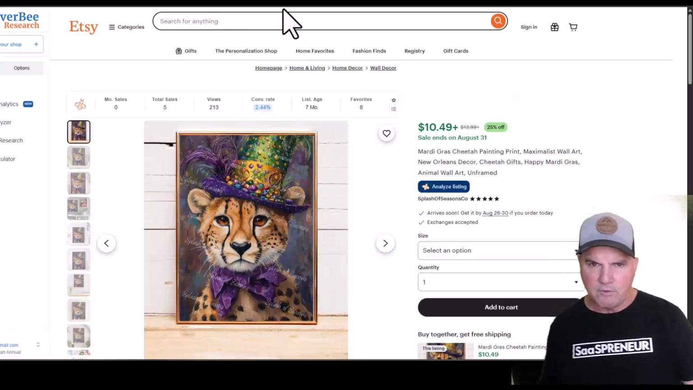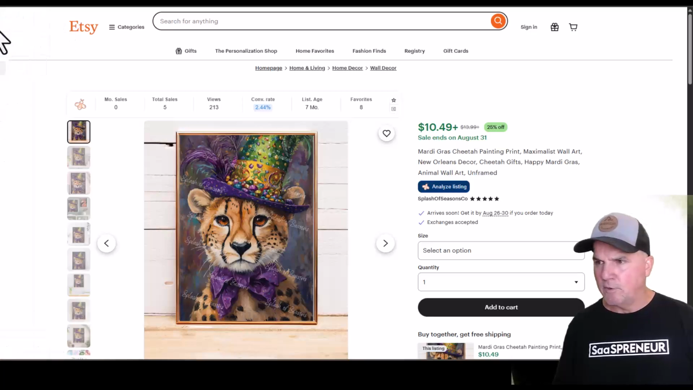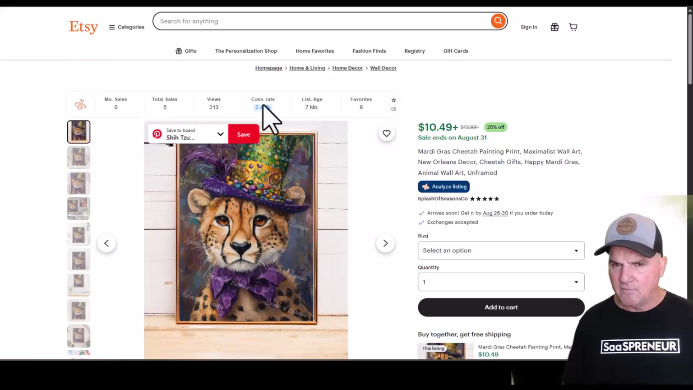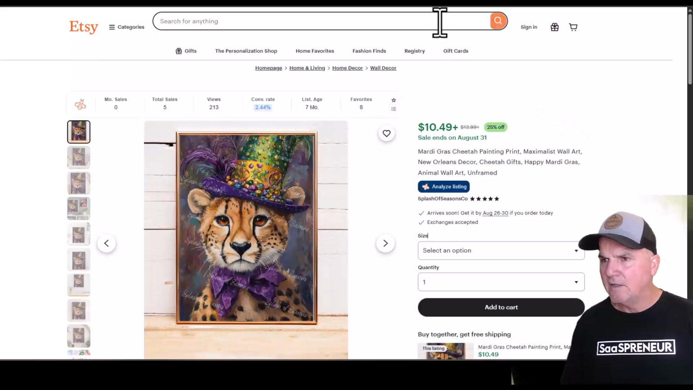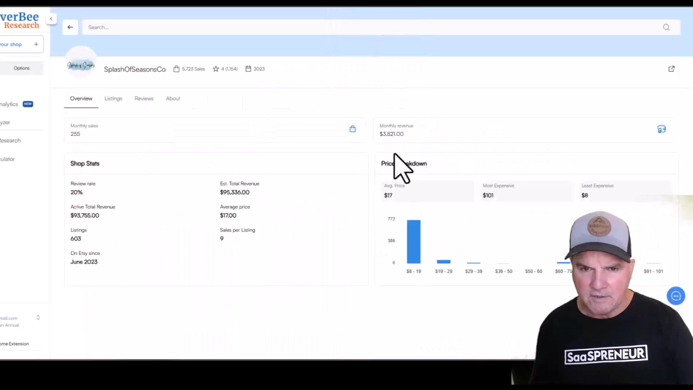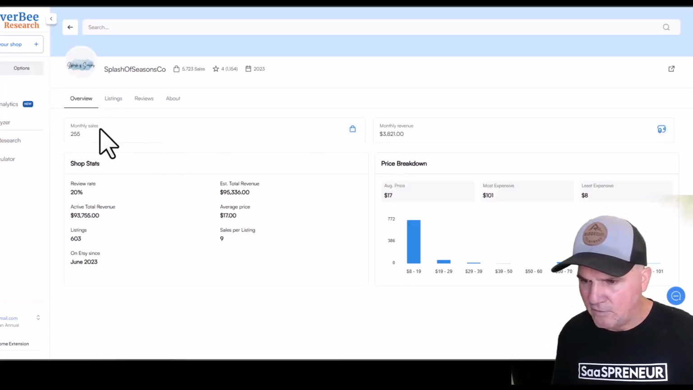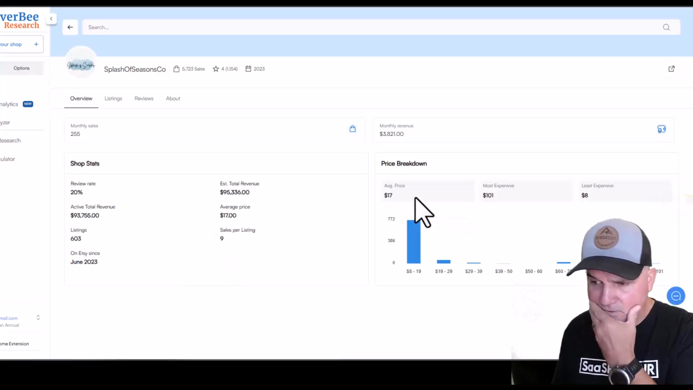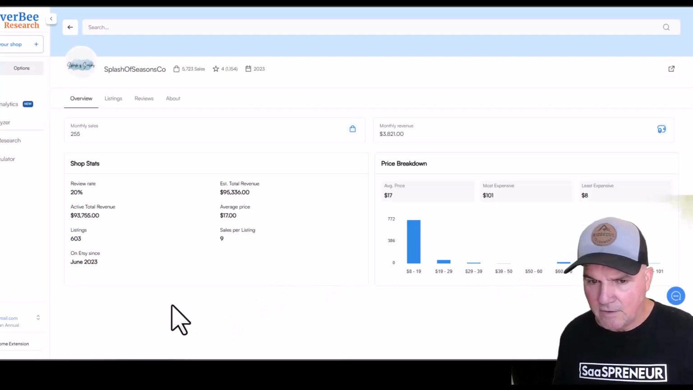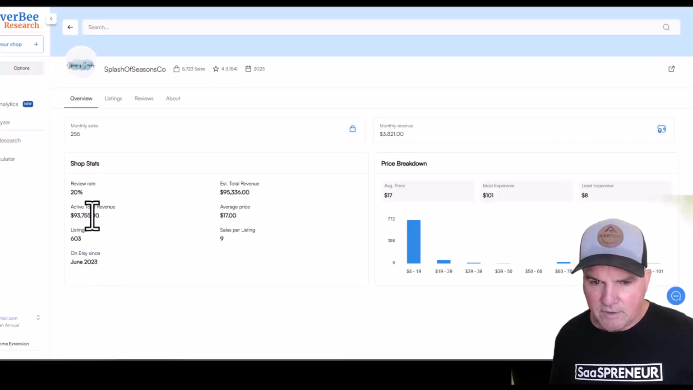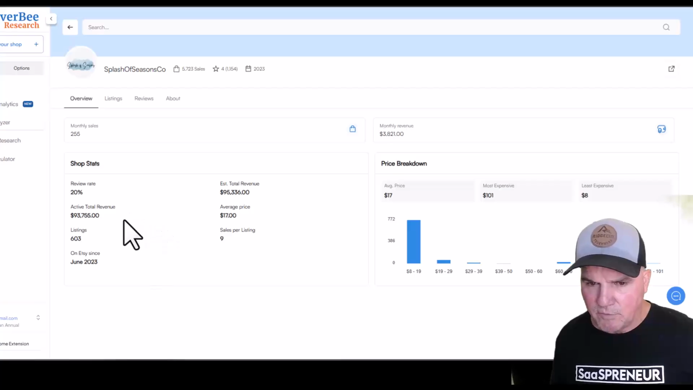But let's just show you a little bit of research. We're using a Google Chrome plugin called EverBee Research. It's software that allows us to see the sales, the conversion rates, and everything that's going on. If we look at this particular store, in the last 30 days they've done $3,800 in sales, 255 sales this month, average price $17. So you can see that they're selling a low ticket item. They've been on Etsy only a couple of years now, and they have a total revenue of almost $100,000.